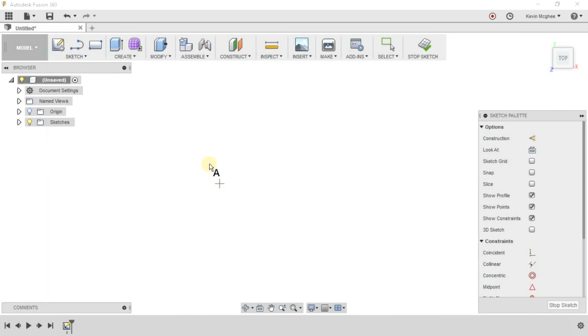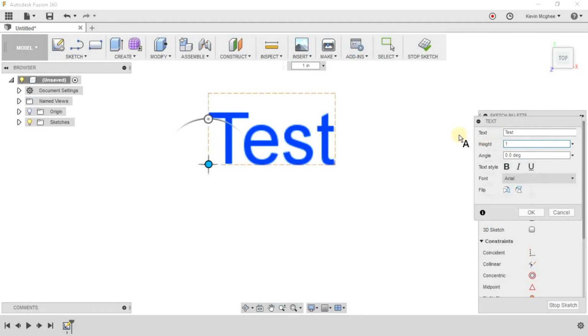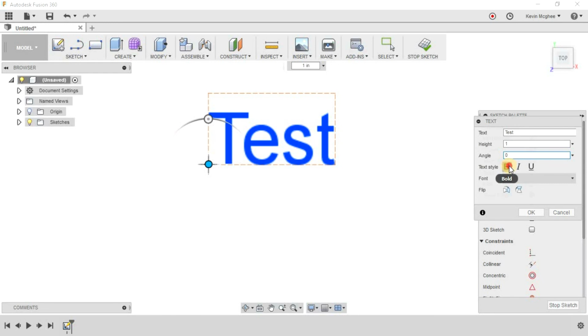The last one is text. Text is pretty handy because we can enter text. Test, that's going to be our test text. We can change the height if I want it to be 1 inch tall. I can change the angle, make it 45 if I want. Make it 0 at this point. We can make it bold, we can make it italic, and we can make it underlined.